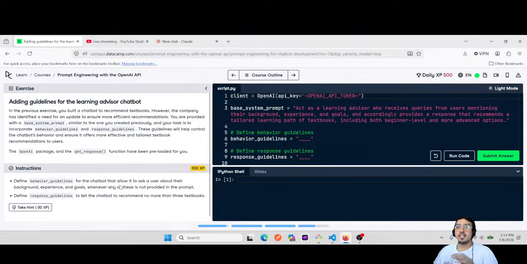Adding guidelines for learning advisor chatbot. In the previous exercise, you built a chatbot to recommend textbooks. However, the company has identified a need for guidelines to ensure more efficient recommendations. You're provided with the base prompt that recommends a tailored learning path of textbooks, including both beginner and advanced level. Incorporate behavior guidelines and response guidelines. These guidelines will help control the chatbot behavior and ensure it offers more effective and tailored textbook recommendations.